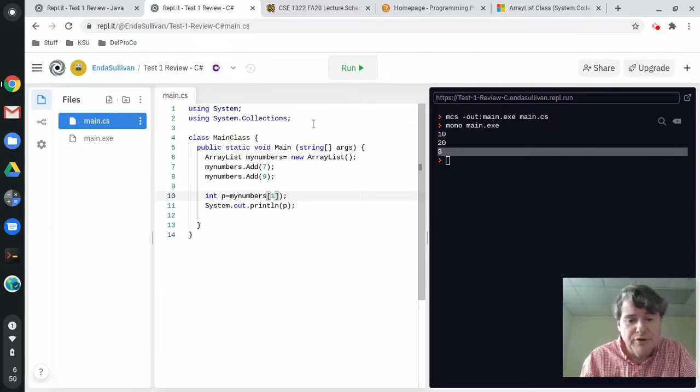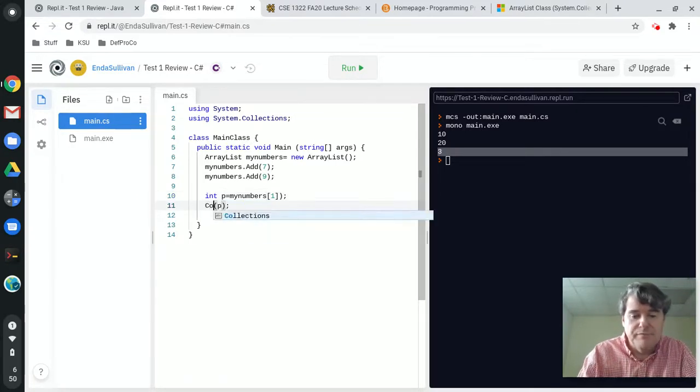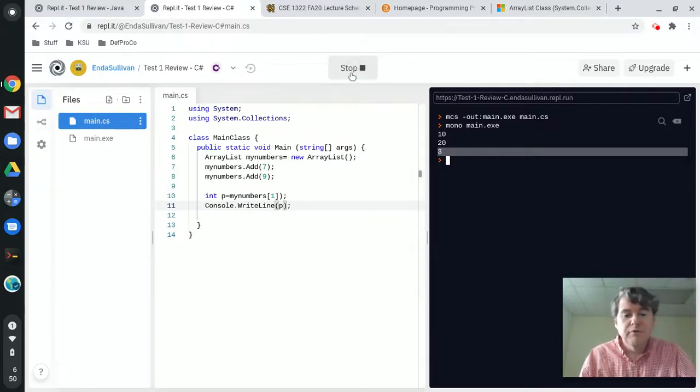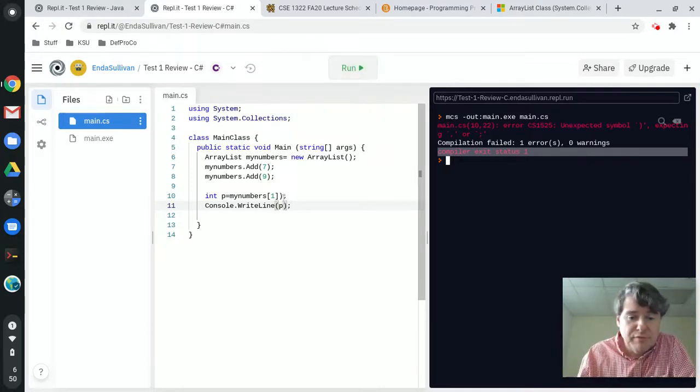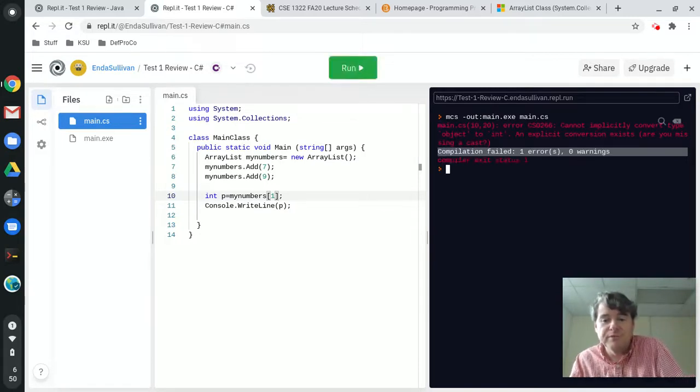The problem that we are going to have here, other than this being a System.out.println, is it's going to say, well, there's an extra random parenthesis there. It's going to say that there's a type mismatch here, I believe. Yes, cannot explicitly convert type object to int. An explicit conversion exists. Are you missing a cast? That's the error message that it read to me.